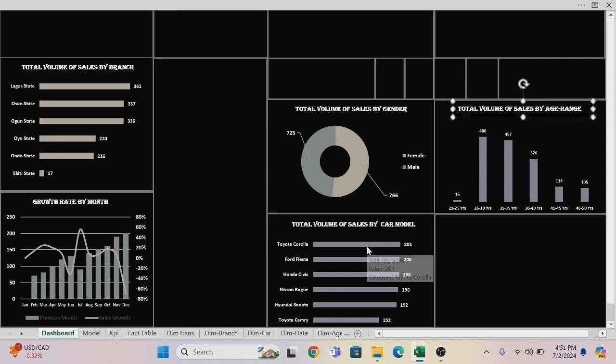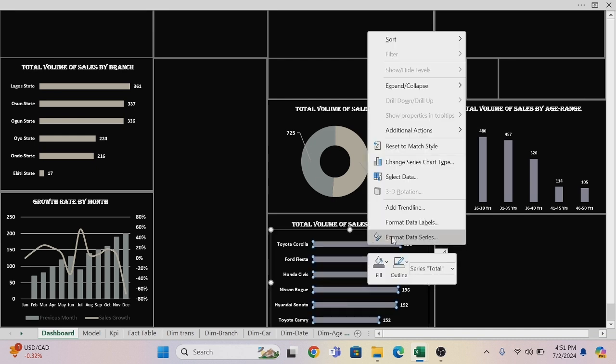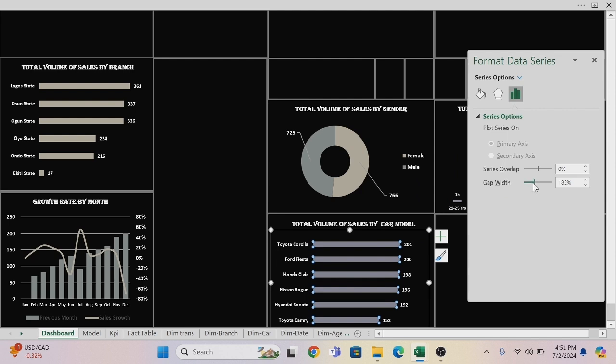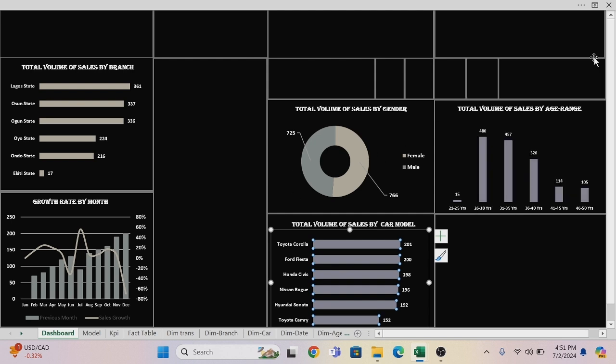Now let's increase the bar of this. So click on this. Right click, format data series. And let's take the gap width to, okay, that's the same. Okay, I think this is okay.